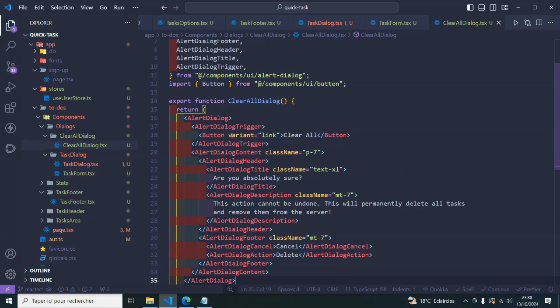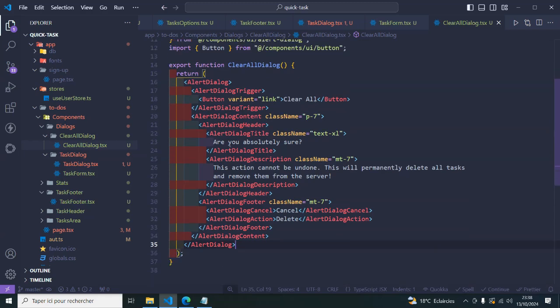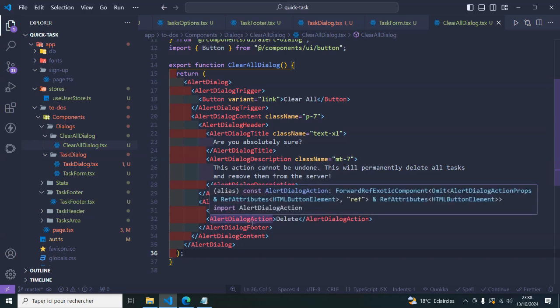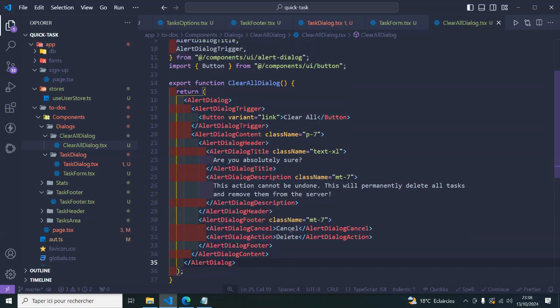So here we're going to have the alert dialog trigger, which is a button, and we're going to have the alert dialog content, and inside of it we're going to have the alert dialog header, which includes the title and the description, and we're having the footer. In the footer, it's going to be the alert dialog cancel and the alert dialog action.